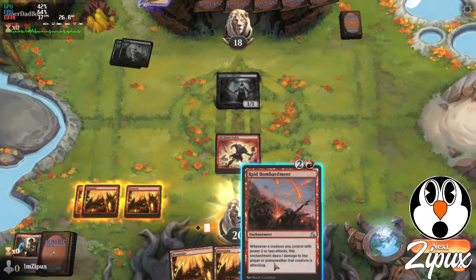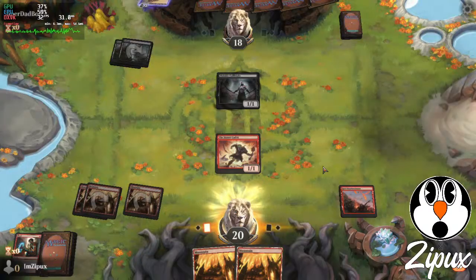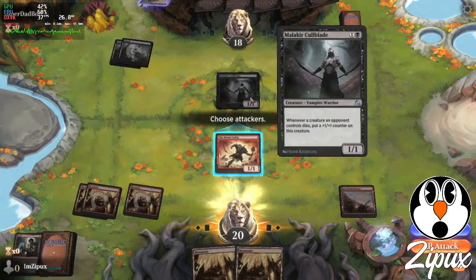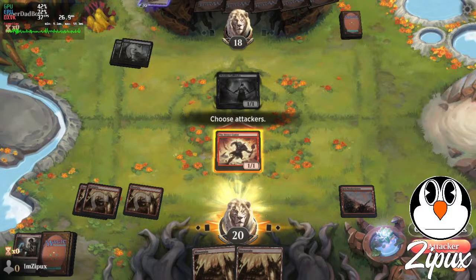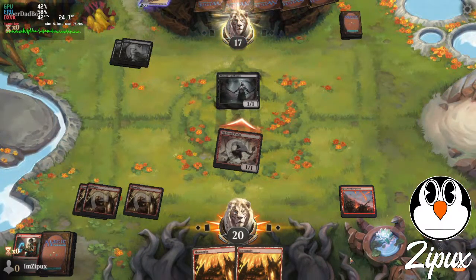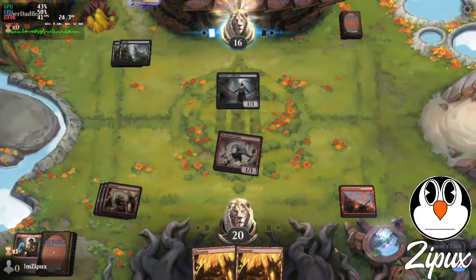This enchantment deals 1 damage to the... Oh yeah, I think I've used this one before. So let's just... And then choose... Well, when this creature dies, put a 1/1 counter on this creature. I mean, I guess I could attack. Probably not the best thing to do. But is he going to block? No, he's not going to block. He's going to take it.